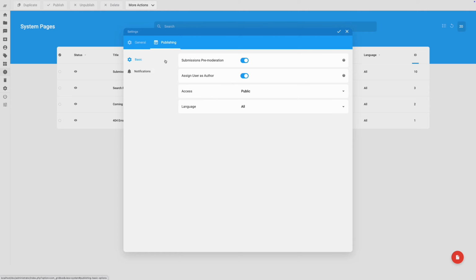Under the Basics section, there are two important options. The first is Submissions Pre-Moderation. When enabled, every submitted item must be approved by a moderator before it is published. This option is especially useful if your submission form is available to all website visitors. The second option is Assign User as Author. When enabled, the Joomla user who submits an item becomes its author in Gridbox. This allows users to manage and edit their own events from their user profile.